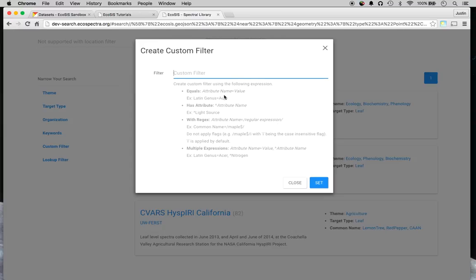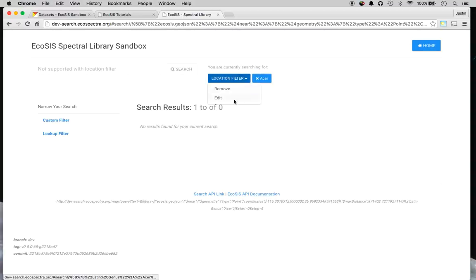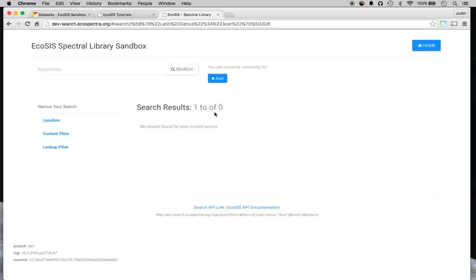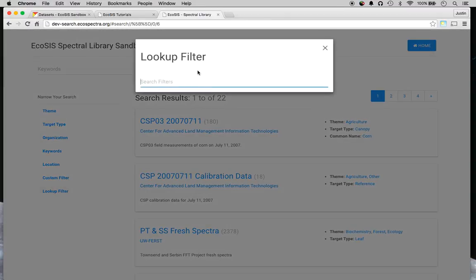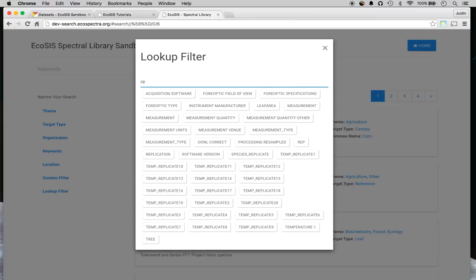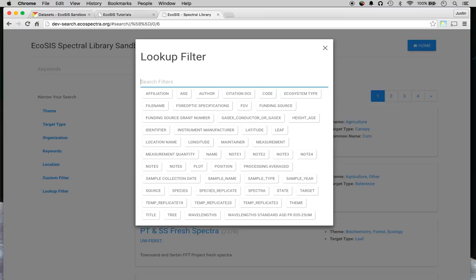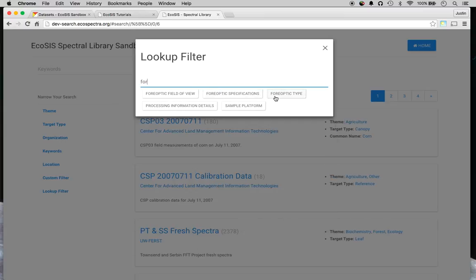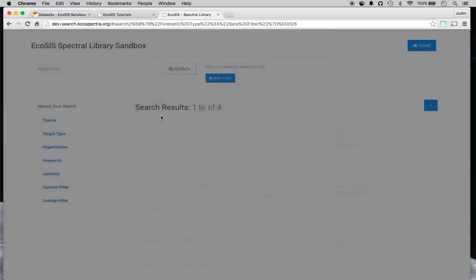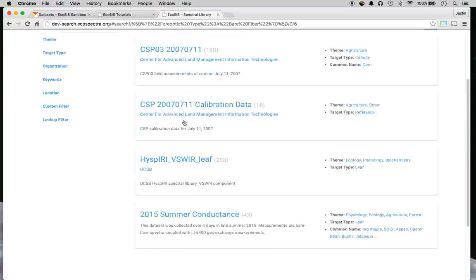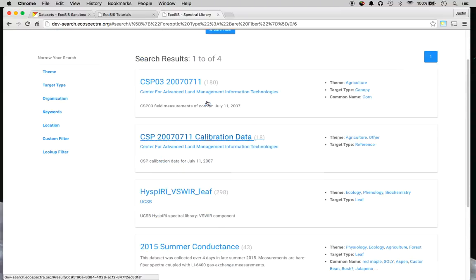So attribute equals value. We'll go ahead and just copy this example here. You can add a custom filter, which doesn't match anything right now, but you can see we help you provide filters. Finally, you can look up filters. These are names that people have been using. So we can say, for optic type, somebody has added these different values. Then this will filter down to only data sets with this optic type.